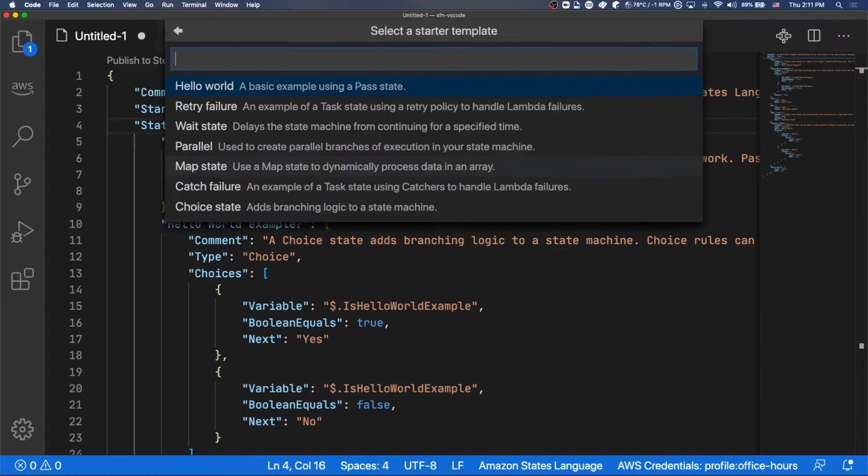These other examples that we have here, the wait state, you can make it wait for a given period of time. Sometimes this is useful if you know how long something should take, like a backup restore or something like that.